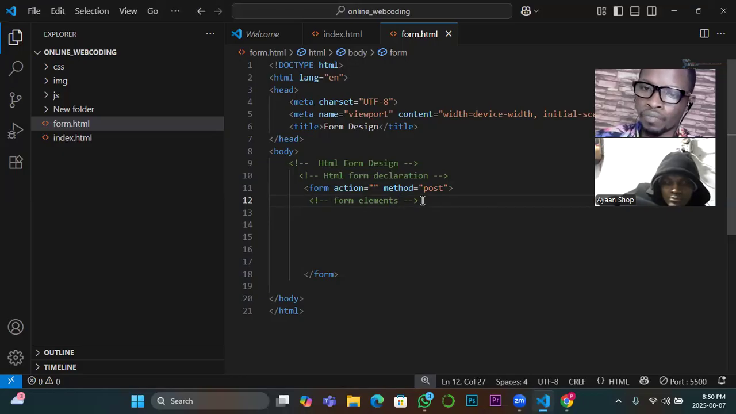So other tags that are connected to the usage of the form tag, so long as they are declared inside the form tag, they are referred to as what? Form elements. So what are these form elements? We have a lot of them, but the most recognized and most important one is called the input element. The first thing I want us to understand is that input element.